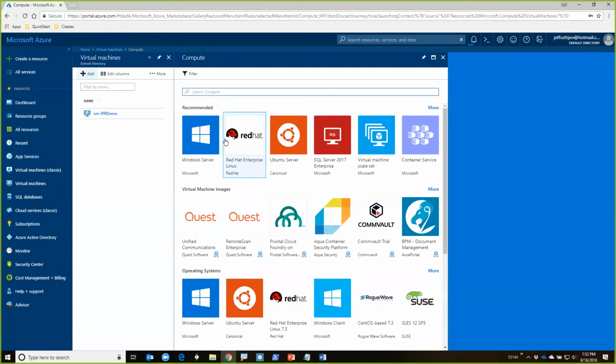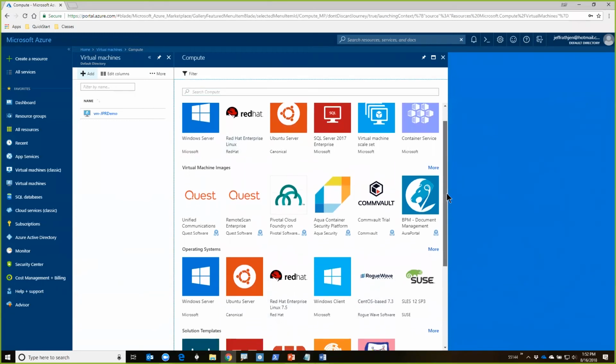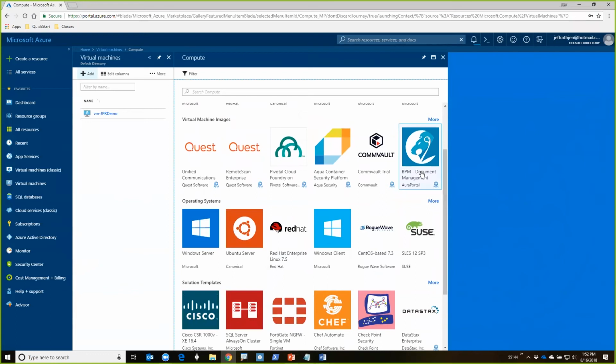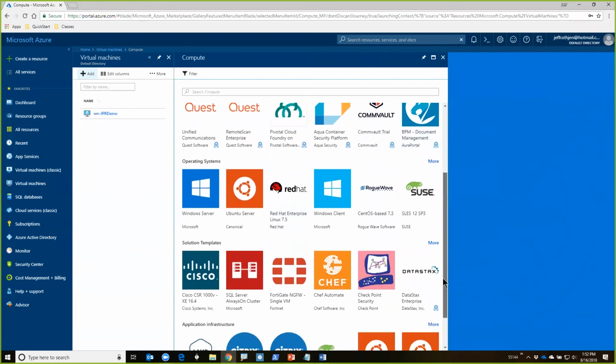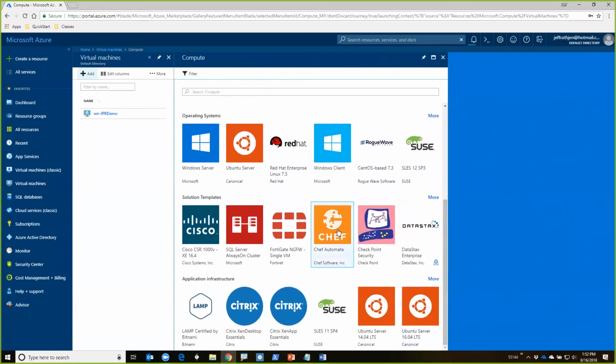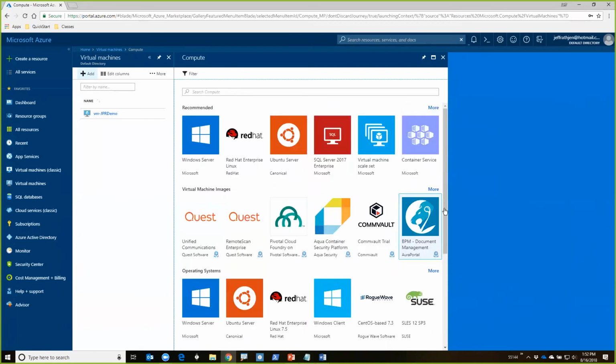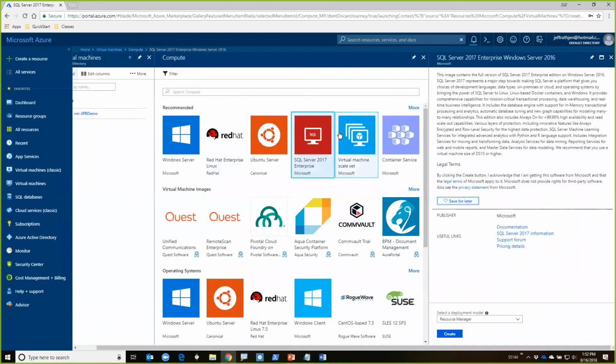You can start with nothing, just a blank, or you can start with any of these things. You can start one with Commvault or Quest, Red Hat or SUSE. You can get a Chef machine. On Cisco, you can do all these things. For us, I'm going to do a SQL Server Enterprise 2017 machine. Basically, it describes over here what that's all about.